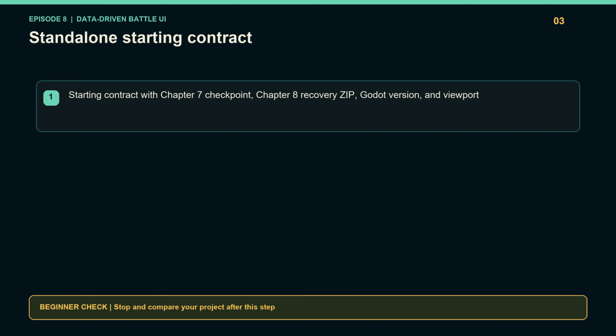Series viewers should begin with the Chapter 7 checkpoint named Glimmer Grove 07 First Companion. Standalone viewers may begin with the Chapter 8 Recovery zip and use it as a completed reference while rebuilding the pieces in a copy. We are using Godot 4.7.1, the compatibility renderer, and an 1152x648 viewport. If your project differs, the ideas still apply, but node paths and inspector values may not match exactly.